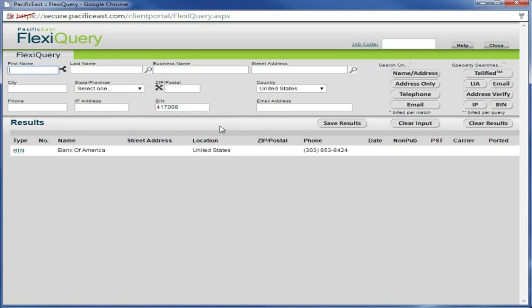Now, of course, there are many ways that these services can be used to cross-reference data on a client or a potential client. We won't go so far as to try and cover them all.